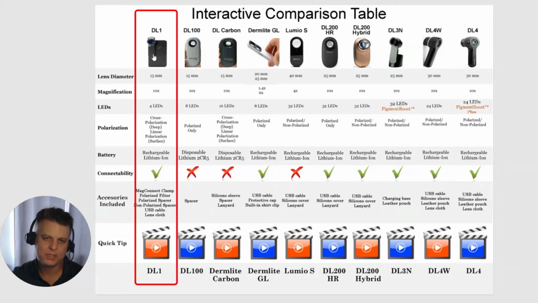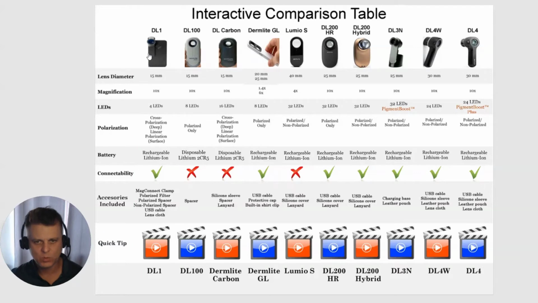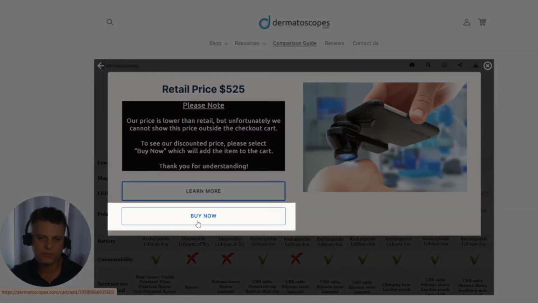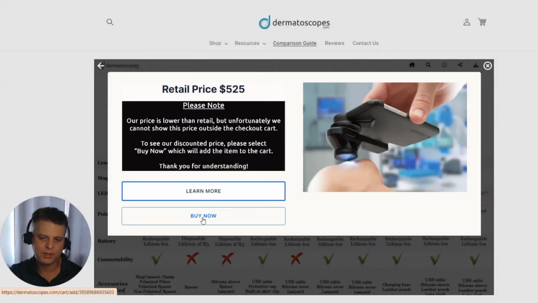Okay, so we use the DL1 as an example. First of all, obviously one of the biggest questions everyone has when they're thinking about the different dermatoscopes is what are the prices? So if you click on this or any of these others, it will show you a pop-up which has both the price as well as a couple of links. One link, the buy now link. If you know you want it and you're ready to buy, click the buy now link and it will take you directly to the checkout.